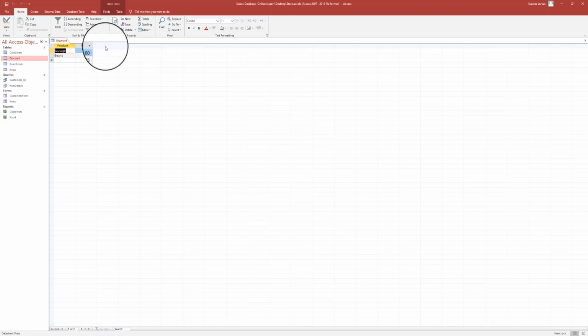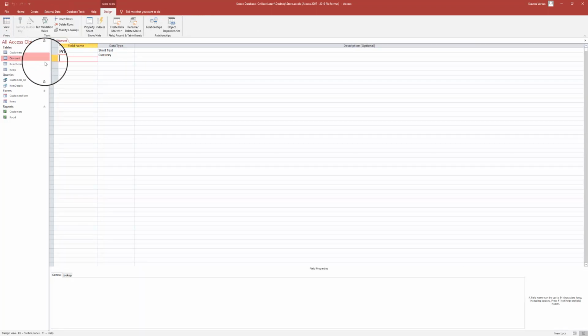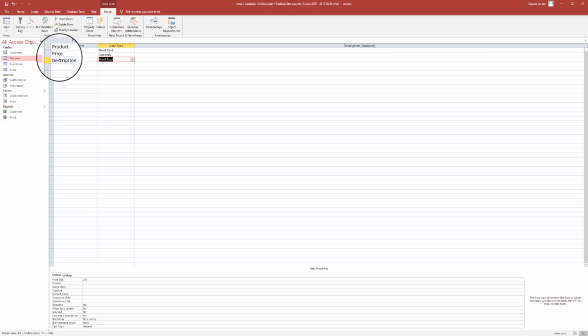So we need to add another field here. Now don't get confused. The top items here, product and price, are the fields. And this entire line and this one are my records. They're two different things. To add a new field, we need to go to the design view. And we need to type the field name. In this case, the field name is called description. And the data type should be short text. And it also asks us to change the field size to 50. So here's the field size. And I'm going to change this to 50.